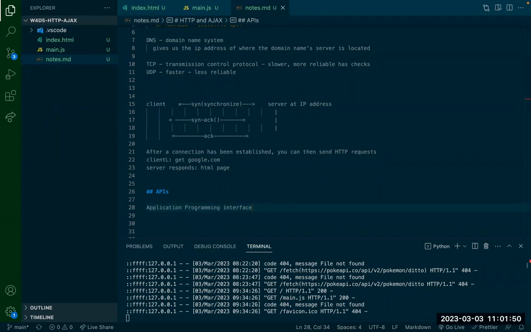So an API, APIs stand for Application Programming Interface. The keyword here is interface. It is the way that you can ask for things from a server and the type of data that you get back. So it's kind of like a contract between the two communicating pieces of software. So think of the libraries that we've been using.